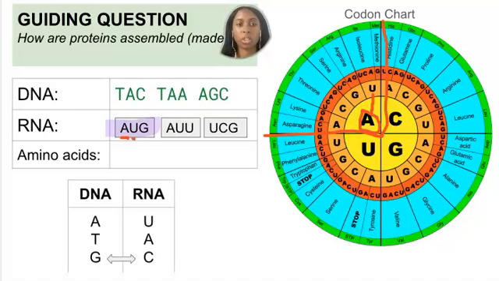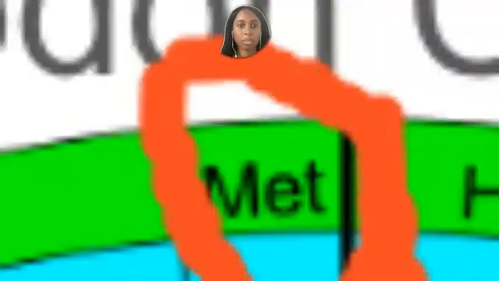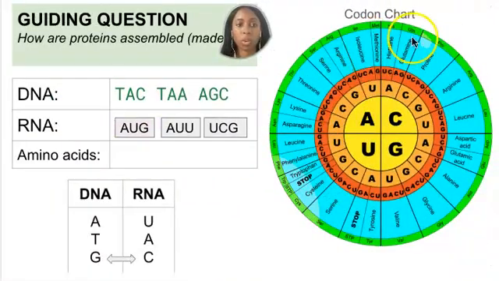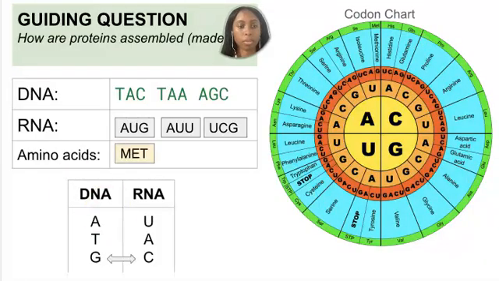So we found the U. We're going to continue going up, and we're going to locate the G in red. We're going to stay within this pizza slice now, where the U is located. And we see the G here represents this amino acid in the green. And that amino acid is MET. So we're going to record it down as MET in our notes.